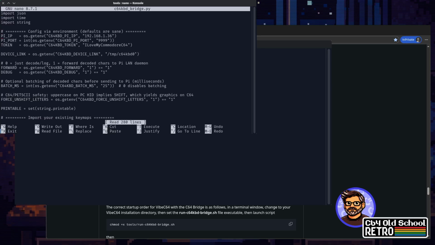And basically all we're going to do is set the IP address that we used in the C64 bridge project setup. Obviously the port and any password. And you can see here, this is basically the virtual device that we're going to set up for use with Vibe C64.